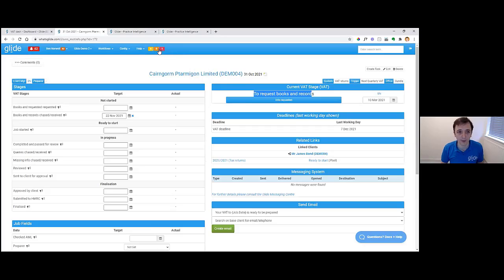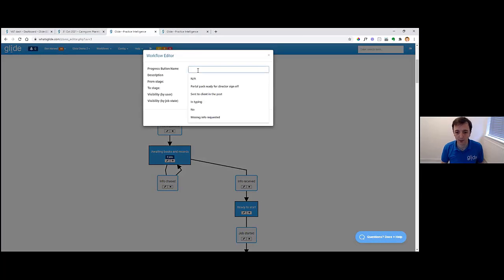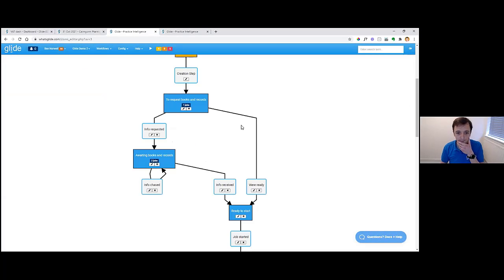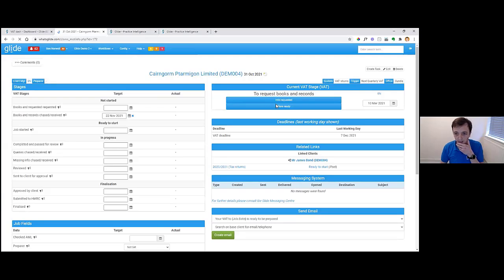So we're on to request books and records. So if I wanted another step here, for example, and these examples I think up on the flyer are always rubbish, but let's say we're ready. Okay, I can just simply add this in, and that might go to ready to start. So I hit save. So that's in there now. And if I come back and refresh my job card, it's straight away there.